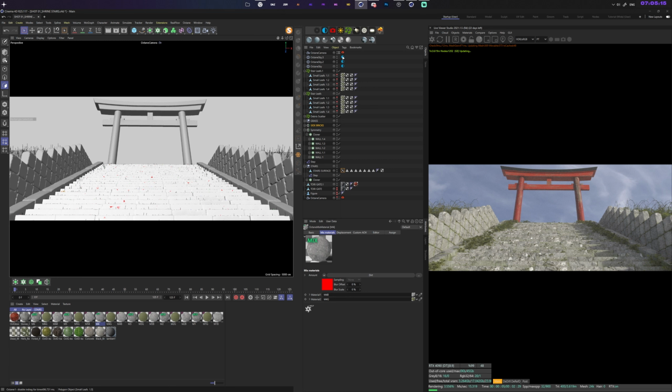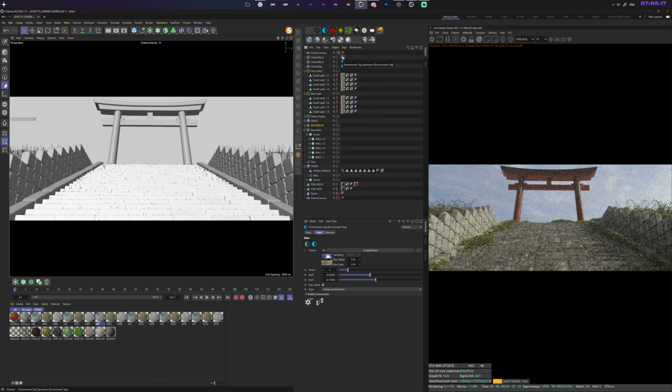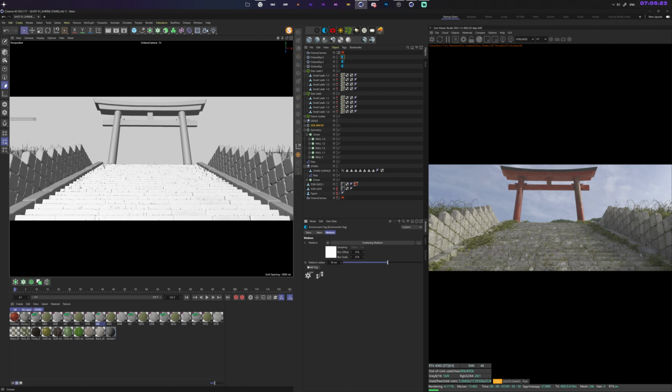We got an HDRI that is animated. It also has native fog in it, so that's a scattering medium. You got your HDRI object. You can just click add fog. That works across the entire scene. You could also just use an Octane fog object, but I decided not to for the simplicity of it.